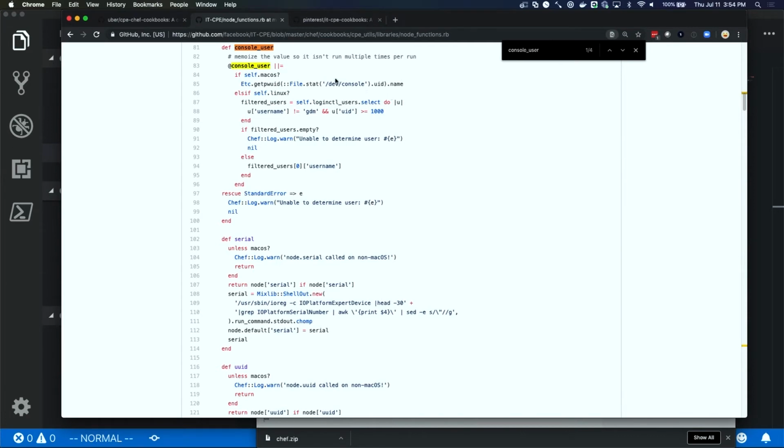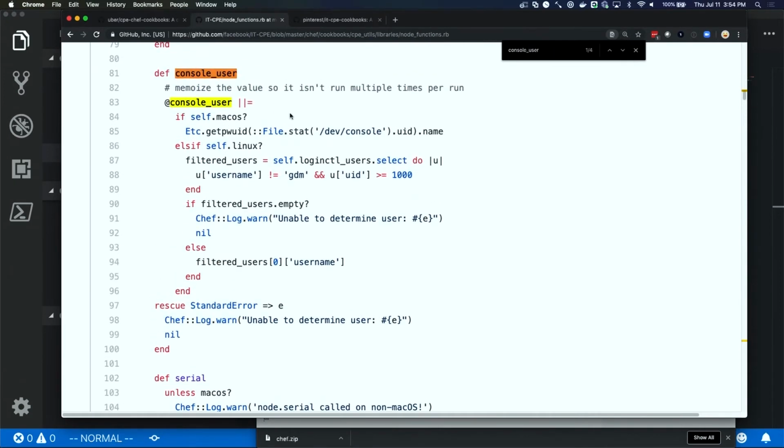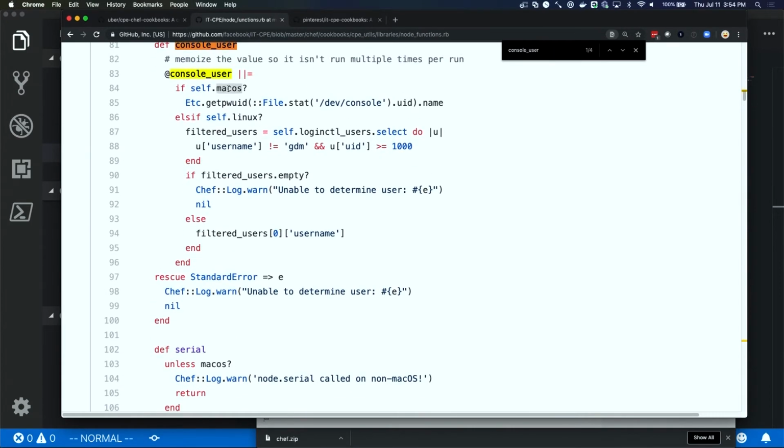This is pretty easy though. So when I say easy, I mean like Facebook prod engineer easy. So if it's macOS, what we're doing is we're using the etc Ruby library, and it's statting dev console. We can do this in Ruby if you want to, but basically it stats this file, and this is actually an internals thing. When you log into a machine, dev console has the information for the user that's actively logged in. So that's what this is doing.